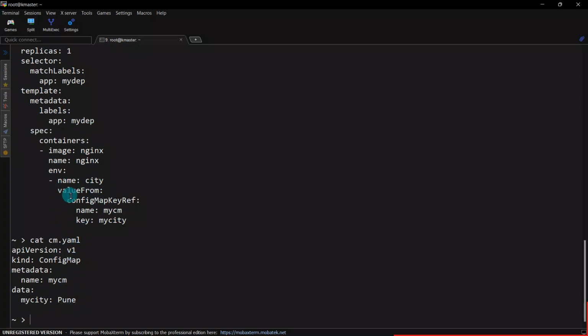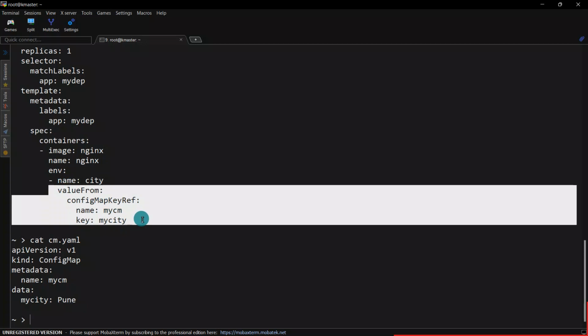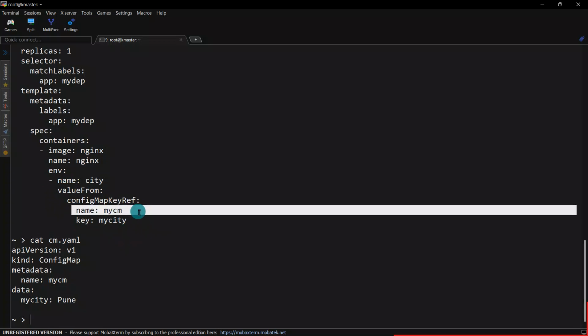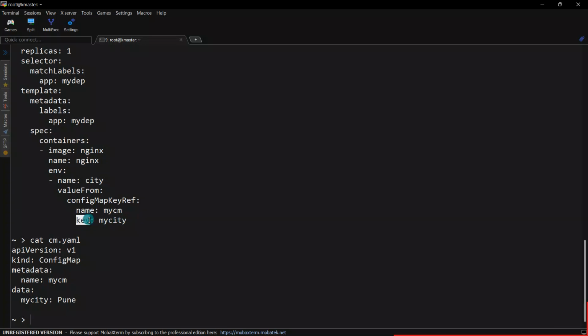All that we wrote is just to fetch a value from a config map. Okay, it's simple. We just have to provide which config map we need to use and from which key we need to get that value. So we want to get the value from the key my city. So next to my city it's written Pune, so we will get city equal to Pune in that case.